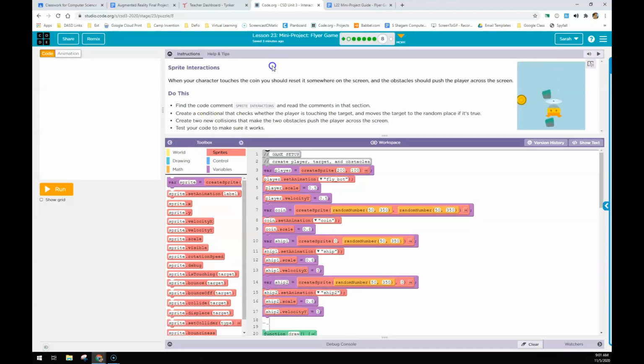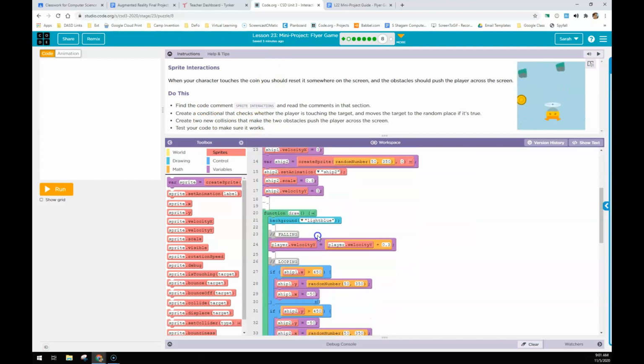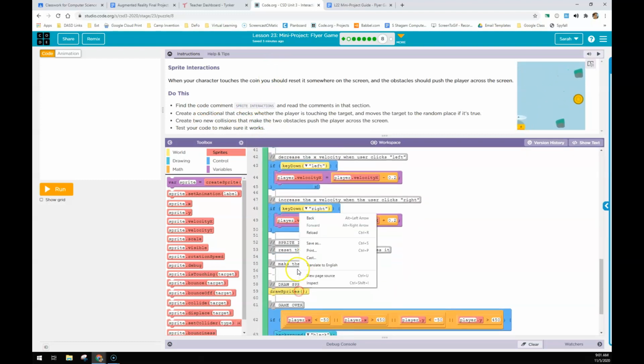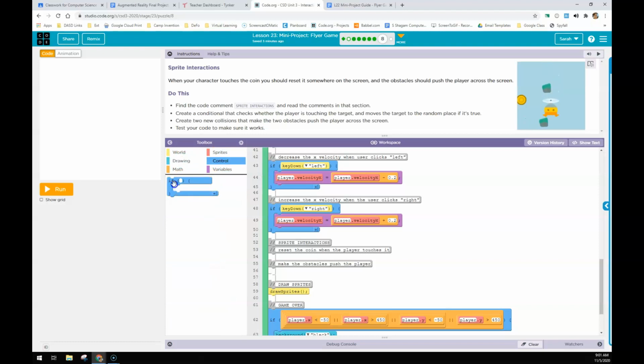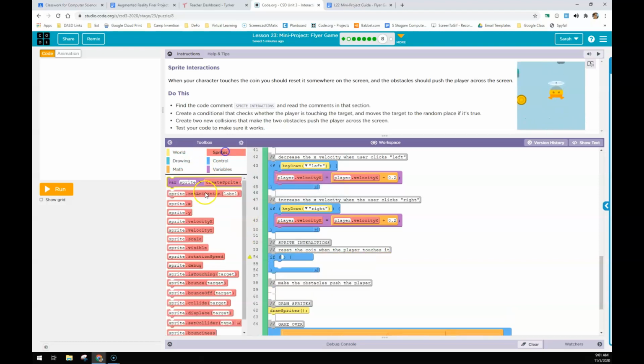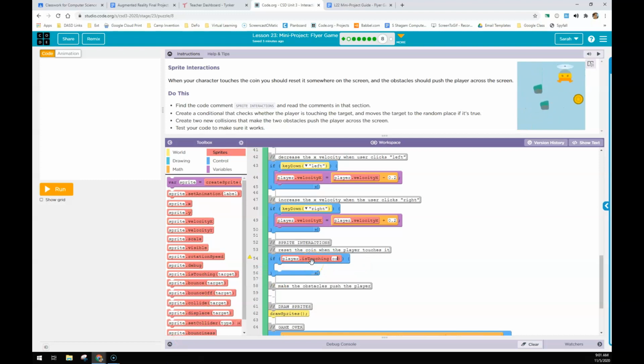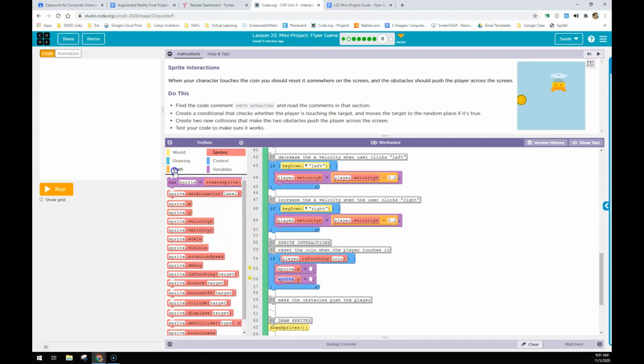Now, the final thing we need to do is create some sprite interactions. If you look here, they've got some comments for you already. Reset the coin when the player touches it. Well, that's easy. We're just going to check for an is touching on that. If player is touching coin, we're going to move the coin to a new random X and Y location.